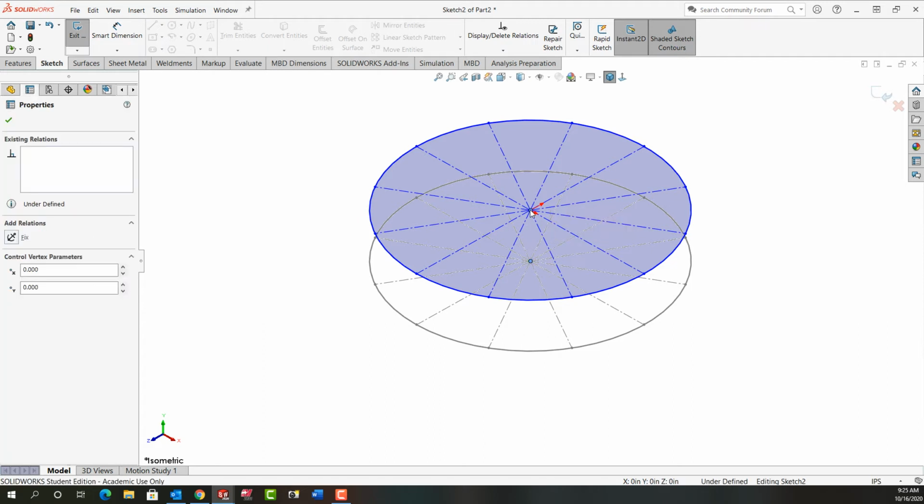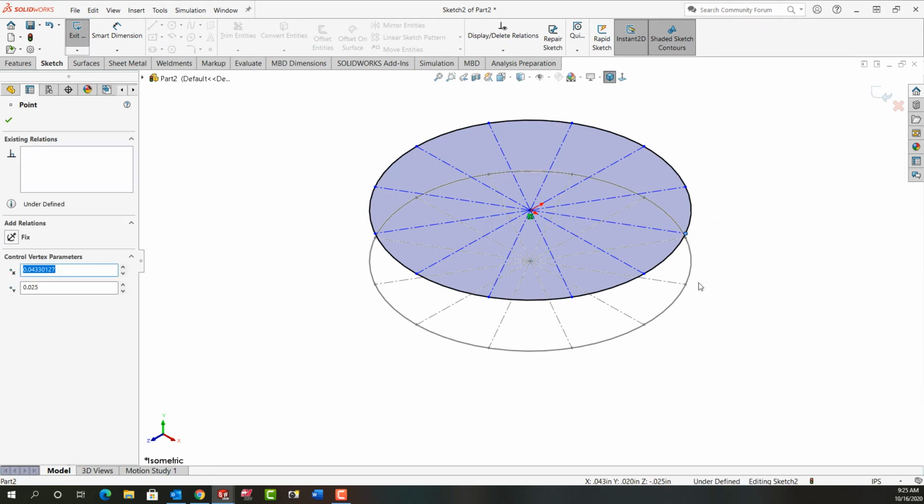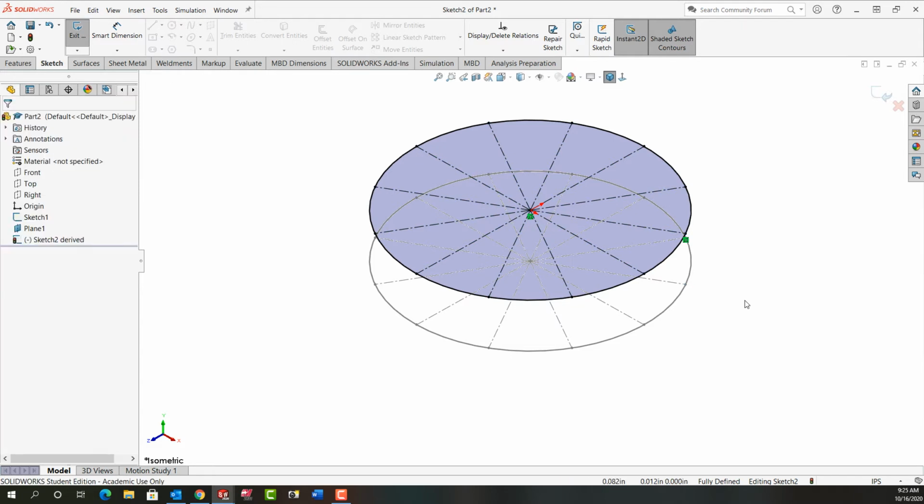So I'll select the two center points and make them coincident. Then I'll select a point on this sketch and a point on this sketch while holding control and make them coincident. And now I have two fully defined sketches. I'll right click to exit this.